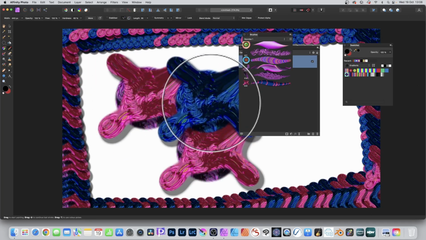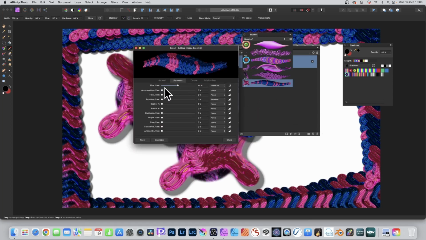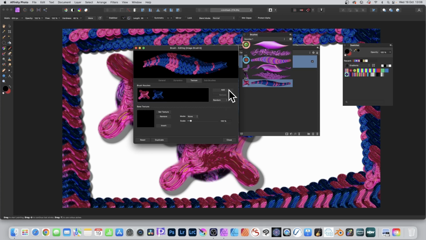And of course you can apply them like that. And it will randomly select from this. And that's how it works on that. So let's just go to texture. You've got add, you've got random here. I was just going to point this out.